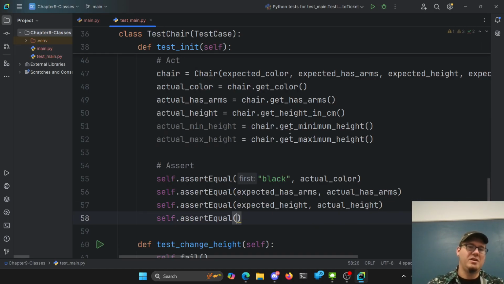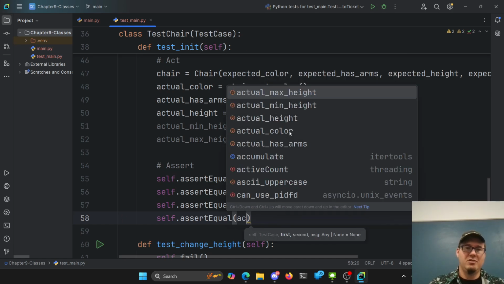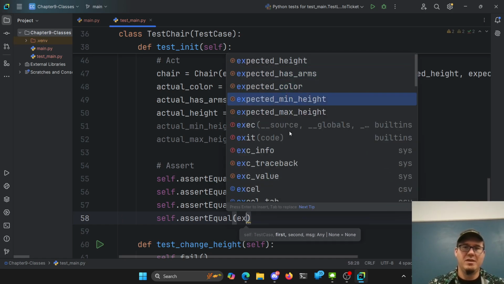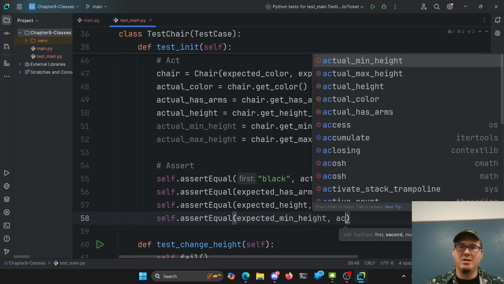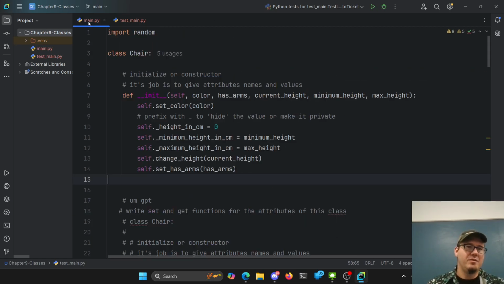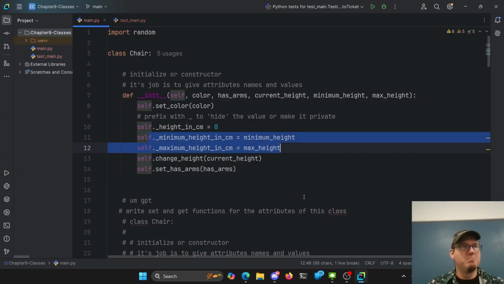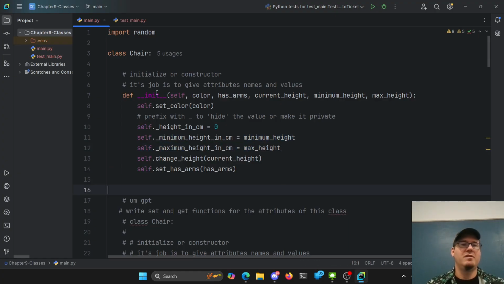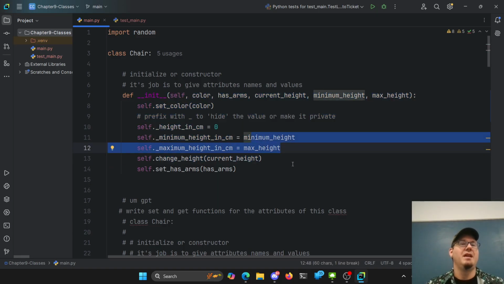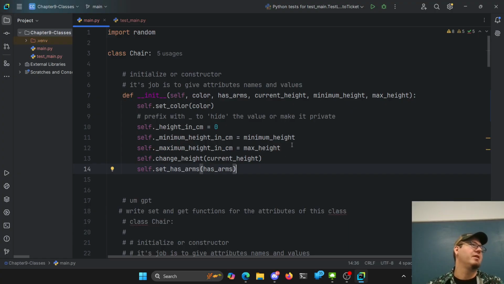Self.assertEqual. So it's a little tedious to do some of these here, but not too bad. My expected min height and my actual min height. Because believe it or not, I typo these things more often than you'd imagine, even in something simple like an init method. Min height should match the min height, and sometimes the type ahead gives me the wrong one and I don't even notice.